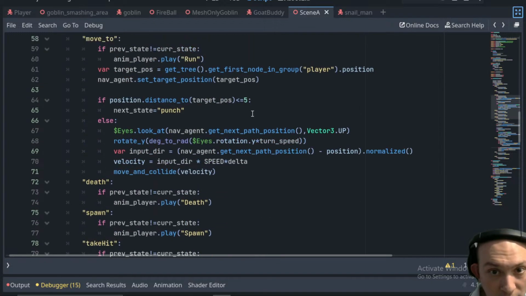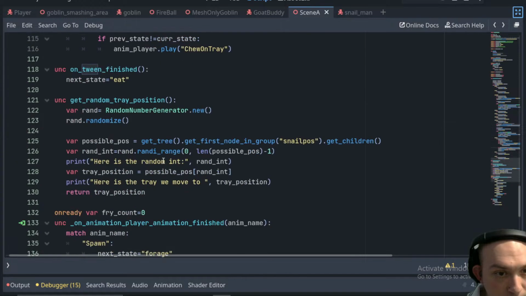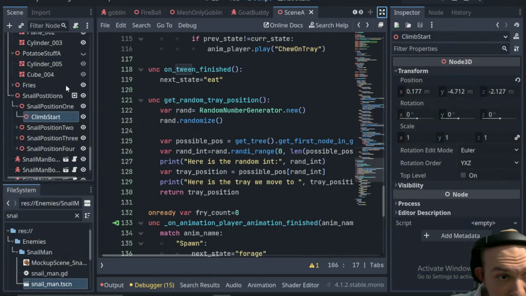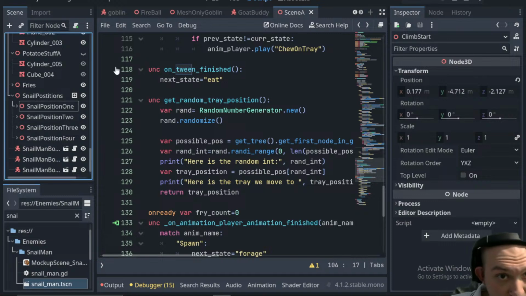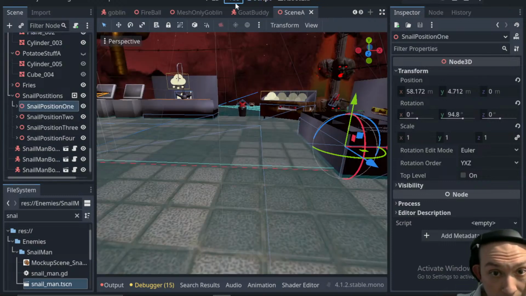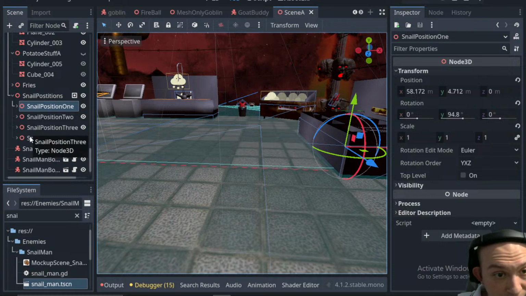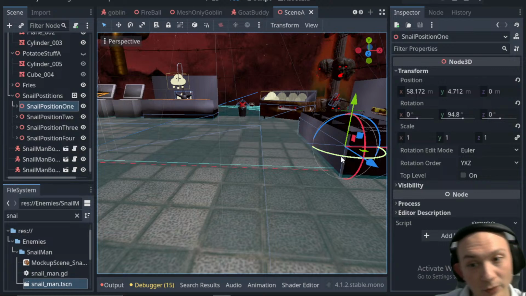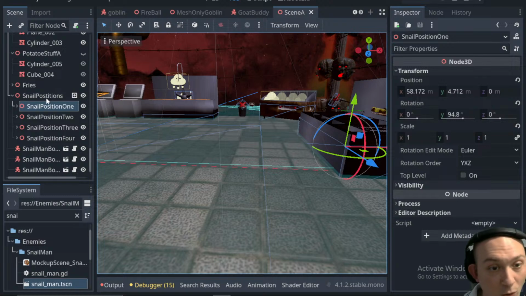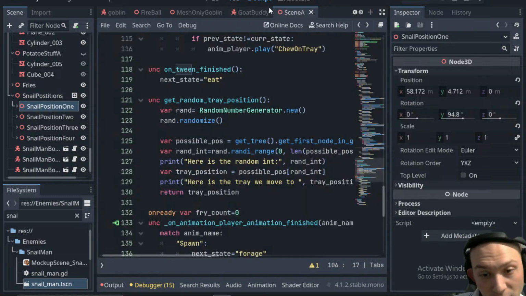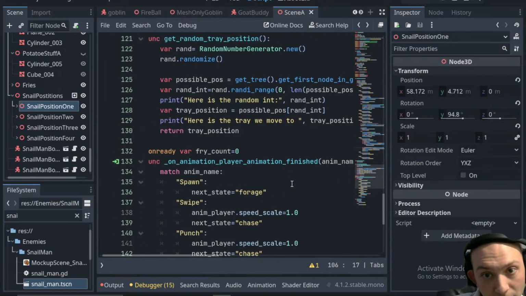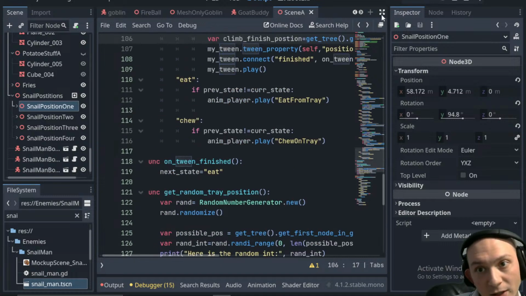Where is the get random tray position? So we're getting those children, we're getting these guys right here. So we're trying to move to those. So that's going to, well, no, because then we get within 4 feet of them, and then we go to the other one. So I think it should still work. It just doesn't work the way I was thinking about it. So let's try that now.